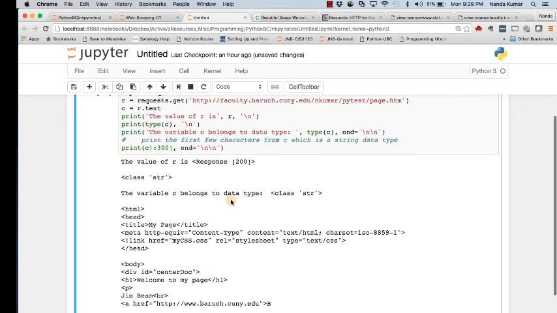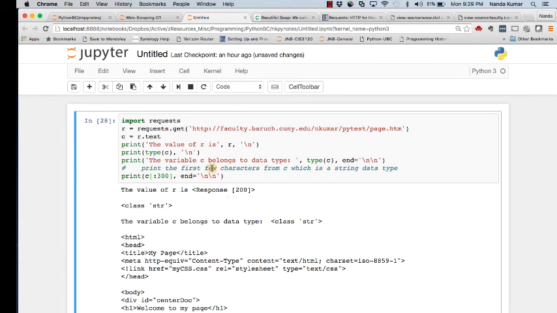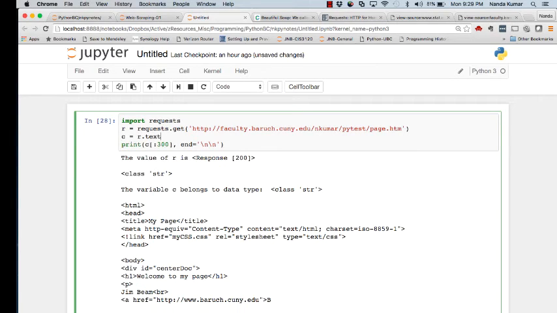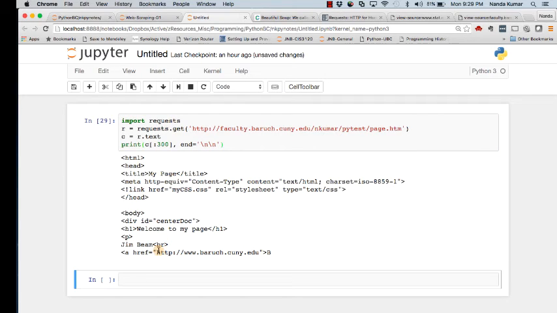Again, this is a different package. Requests does very similar things. If you want to clean this up, I can remove all of this. And actually, I don't even need this. If you don't want to print C, if I just want to process it, I may not even need this. So it's that simple. All right, let me run this again. So you have the HTML content.